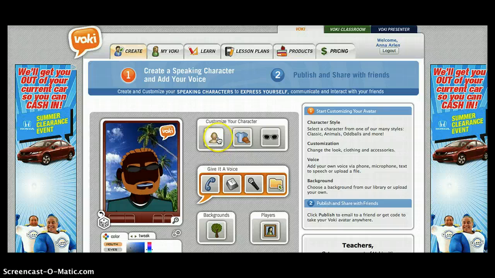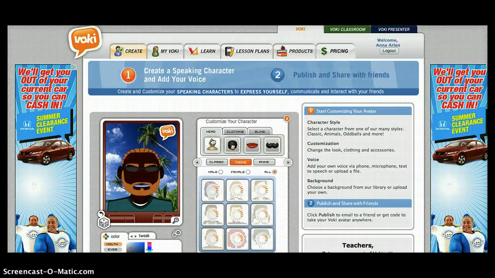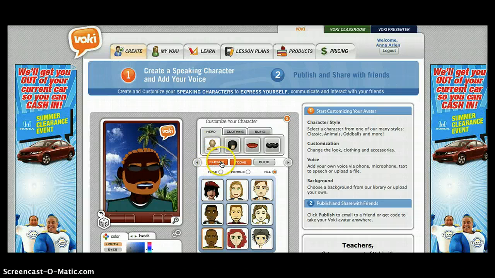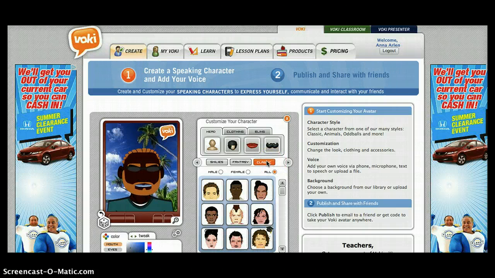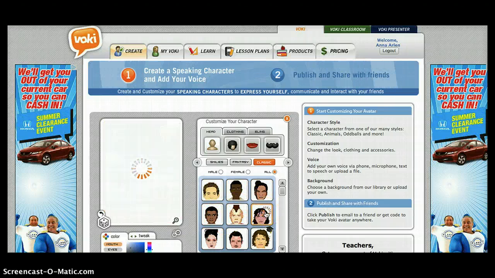Or you can customize your own character by coming over here and clicking on Choose Your Character. You can go through, there's a lot of different options here, animals and cartoons, etc. We're going to pick a classic one for today. You'll notice that there's ones that have these little hats on them. Those are for a different type of subscription, so we need to pick ones that don't have those hats on them. So I'm going to go ahead and pick this one.